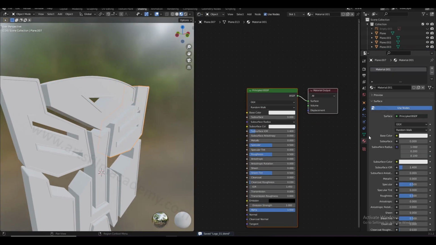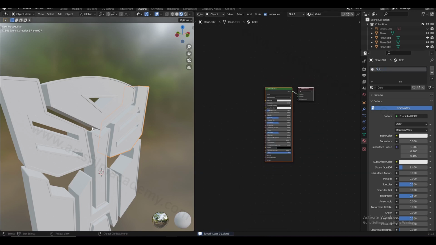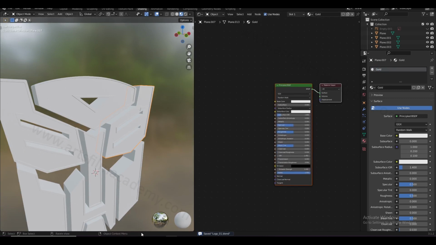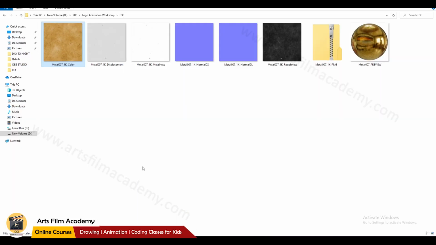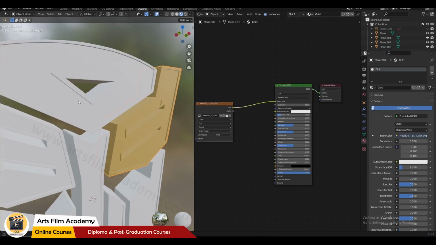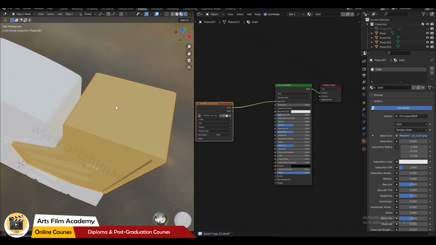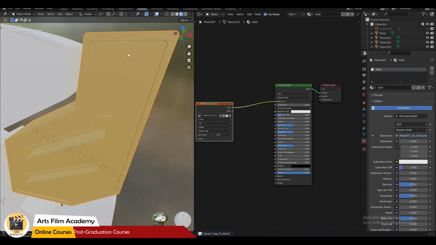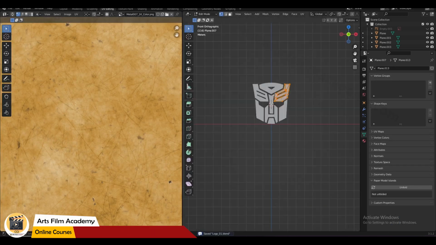You can give a name for that in material properties. So we'll add a texture. First we'll add a diffuse map. Import the image and connect it to base color, and as you can see you cannot see any texture, it is looking like flat color. That's because of UVs, so it is not unwrapped.